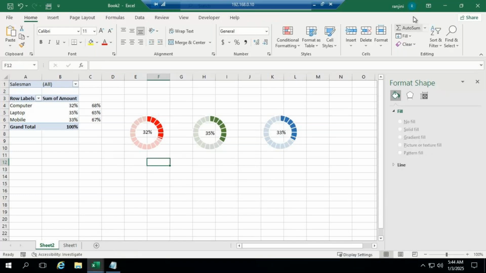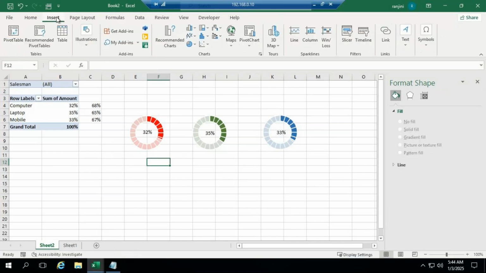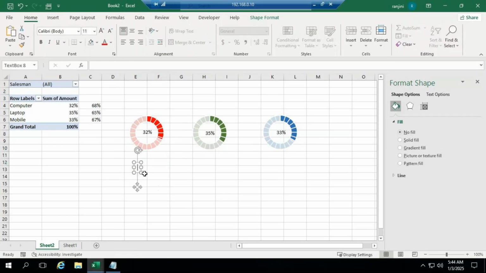Next, again I'm going to insert tab, click on text, select the text box, again click here. I want the name of the item, that is computer, to appear in this text box. So in the formula bar you type equals, my item name is present in A4 cell. So I'll type A4, enter. See, it's going to appear computer inside this text box.